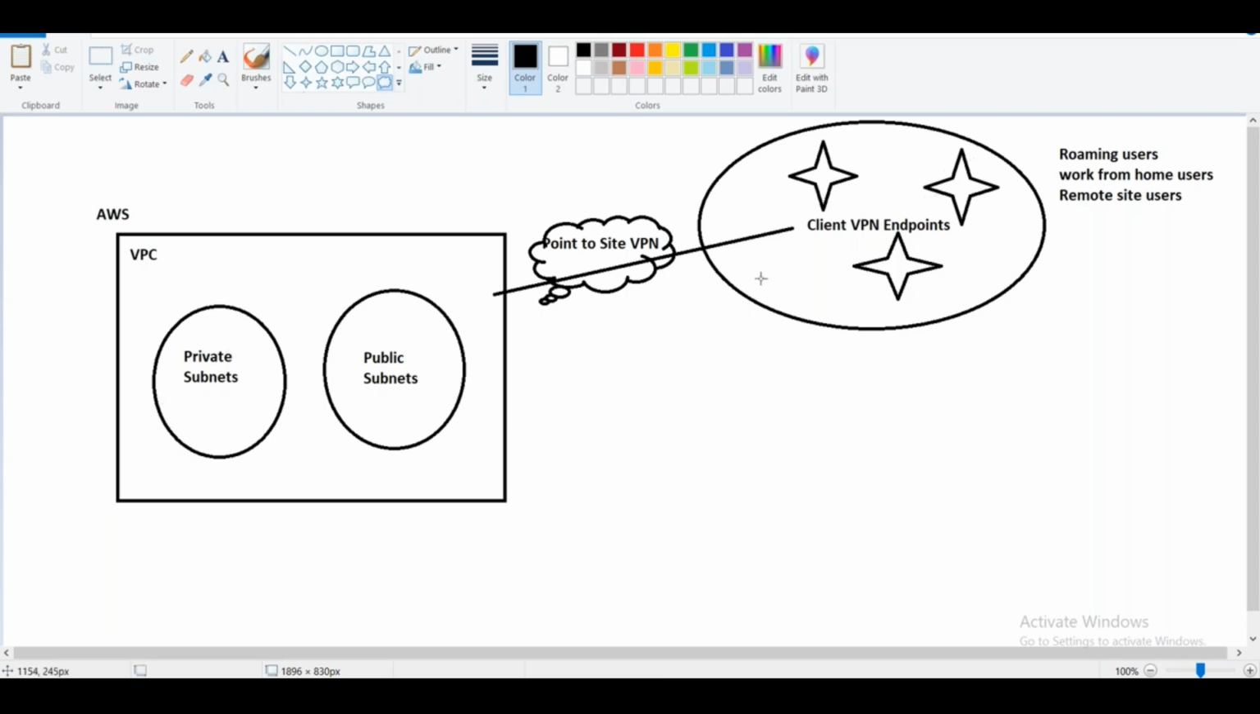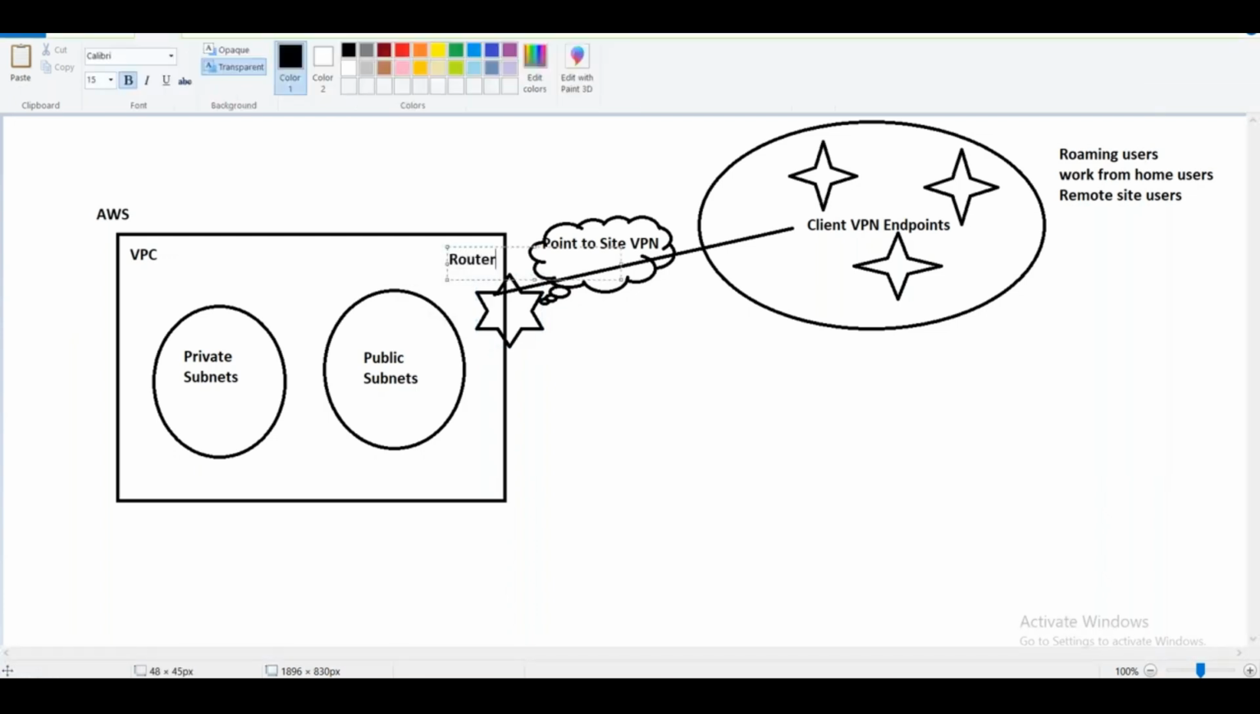From my home network, if I use the VPN client, I will be connected to the AWS network, and I will be able to access all the resources using the private IP address. So this client endpoint will connect to the VPN gateway router, and that VPN gateway router will in turn allow me to connect to all the resources in AWS using the private IP address. We are going to see that now. So we'll have a router here. The router is called a VPN gateway, or virtual private gateway.